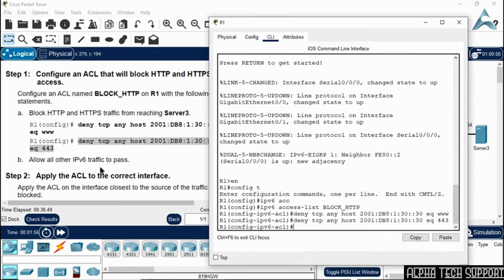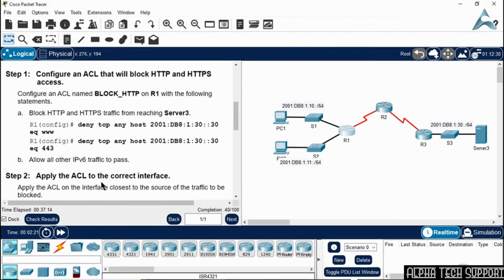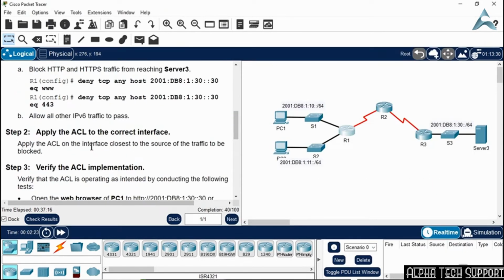And then it says allow all other IP version 6 traffic to pass. So that will be permit IP version 6 any. And then we'll exit. So apply the access control list on the interface closest to the source of the traffic to be blocked.